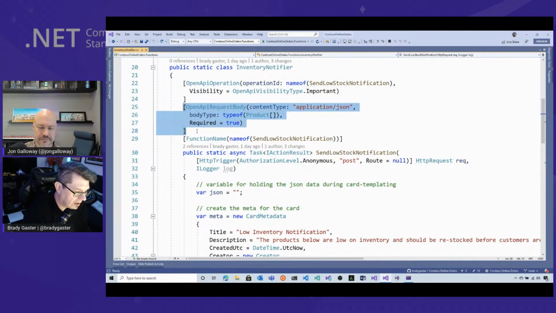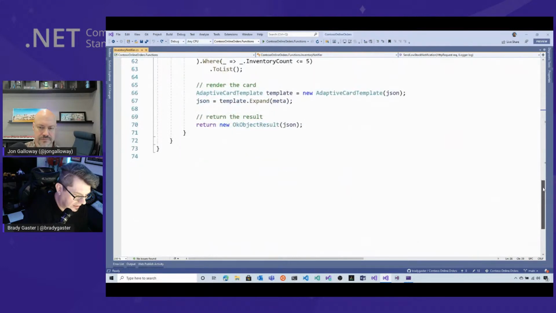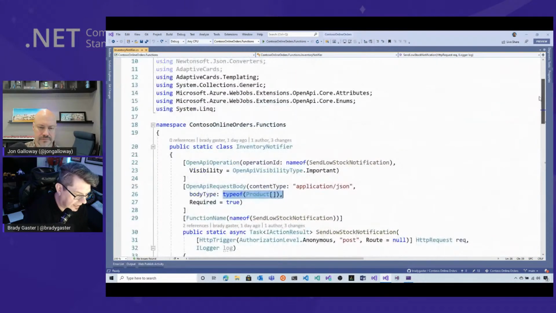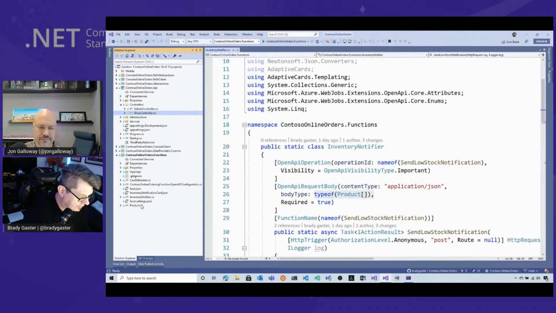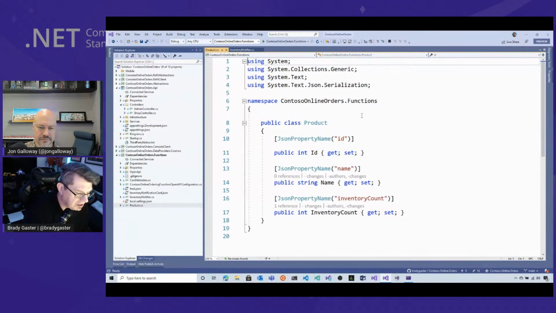Here, this is the OpenAPI request body. You can see here that the body type is typeof product array. I guess I put it in a different class, but I'll just leave this open. If I were to open up Product, you can see here it's just a typical class. I couldn't have made it a record because I'm in 3.1. But it's just a typical class.